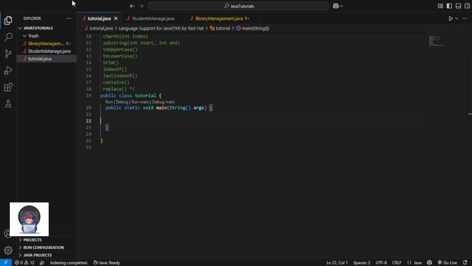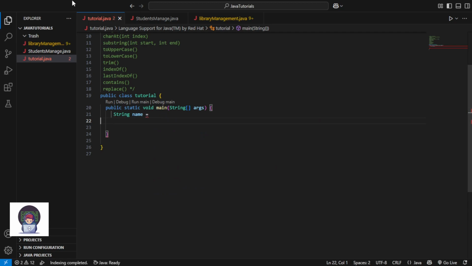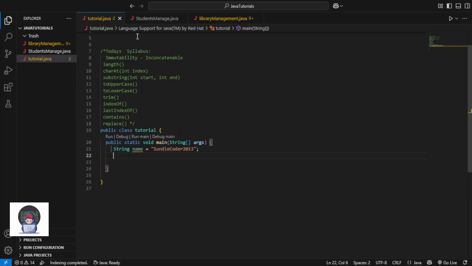Now we will just create a string. Let's say string name is equal to "Sundi coder 2013", in double quotation marks, and semicolon. Let's start. A string is always immutable. Immutable means you cannot concatenate anything to it.